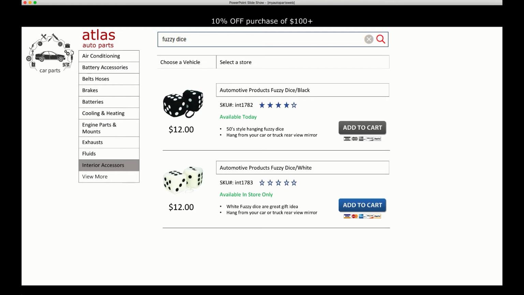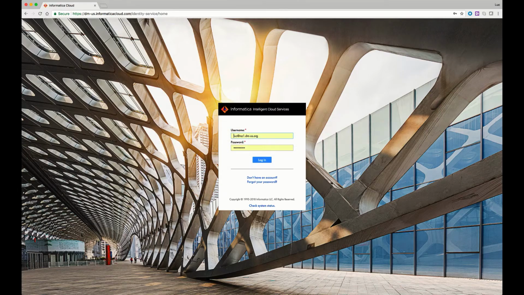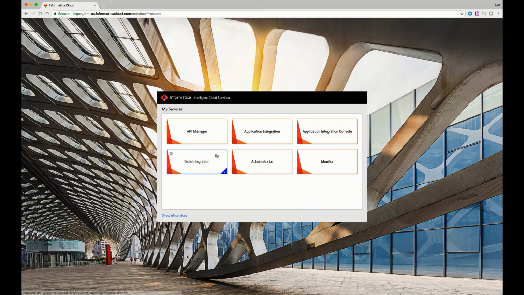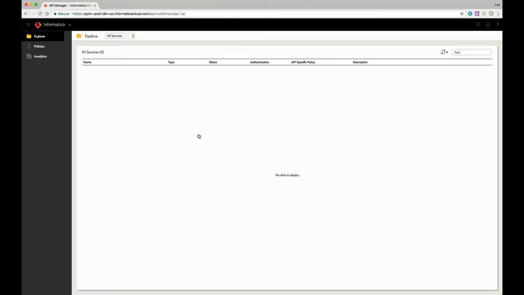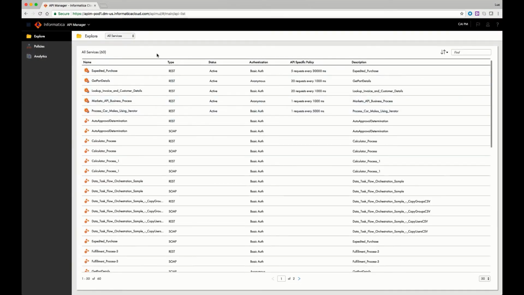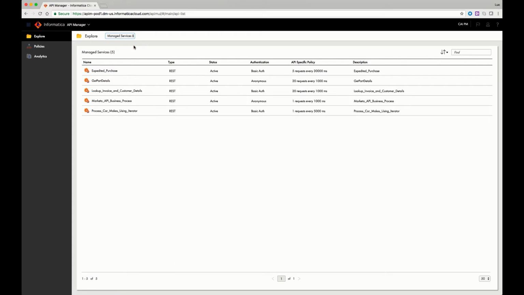So let's switch to Roger. Roger is the Atlas API administrator, and he's going to use API Manager to track access to these websites. So Roger goes to IICS and logs in. Goes to API Manager and first looks at the list of managed APIs that they've exposed.